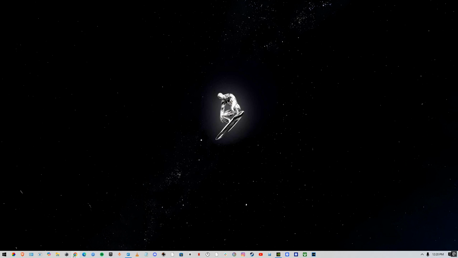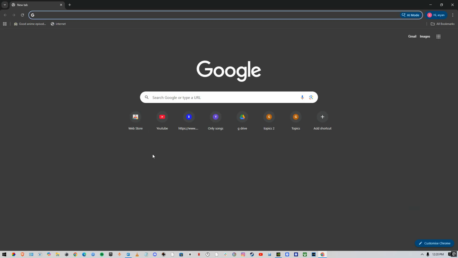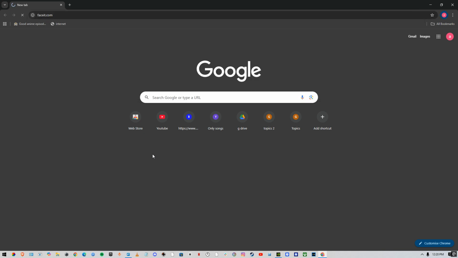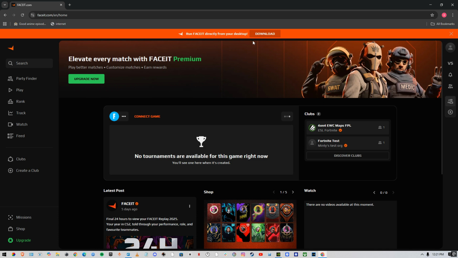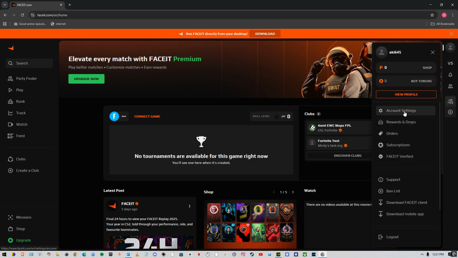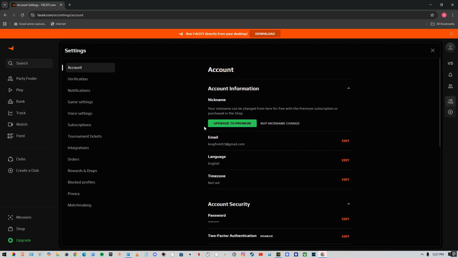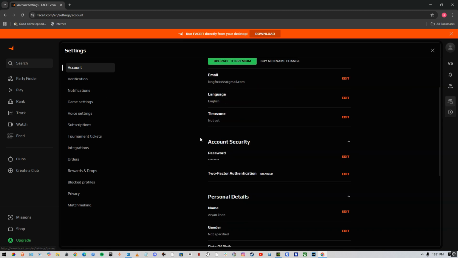What you need to do is just go to your website and type in FACEIT and go to faceit.com, and over here, once you're here, you need to go to this profile and go to account settings, and once you press on account settings, you just gotta scroll down and you'll see personal details and everything.